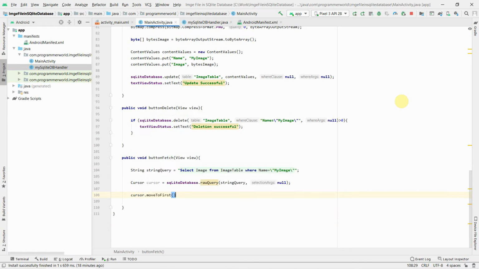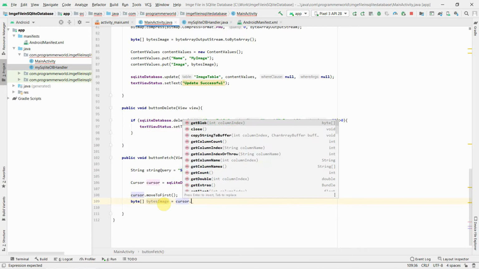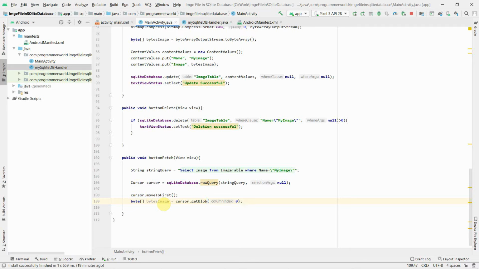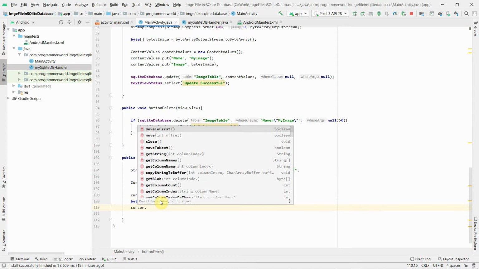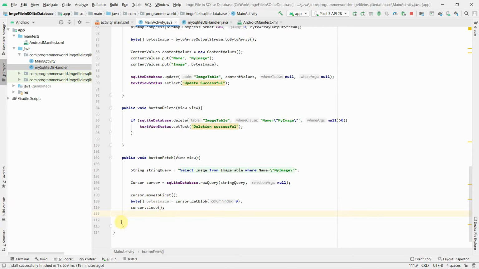Now I will use this cursor to get our output. So move to first, because normally when there is a list of query results, it will move to the last point, so we have to make sure that we move to the first. Most likely it will have only one entry, because we are hard coding one particular field, this one my image. But it's always good to go to the first one. Once we are in the first one, we extract the output from this: byte, probably image, cursor dot get blob, perfect, and the index should be the 0th index, the first one. Then we can close the cursor, we don't need it anymore, and we have got our output in bytes image.